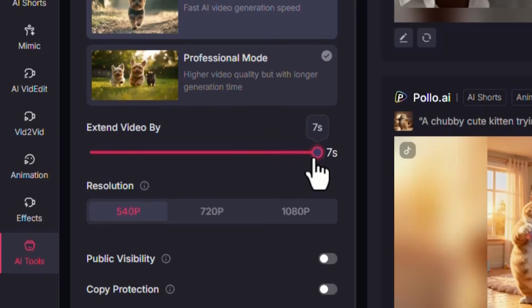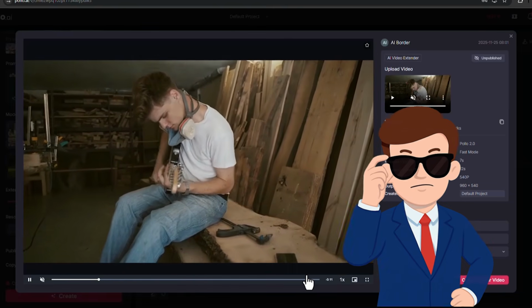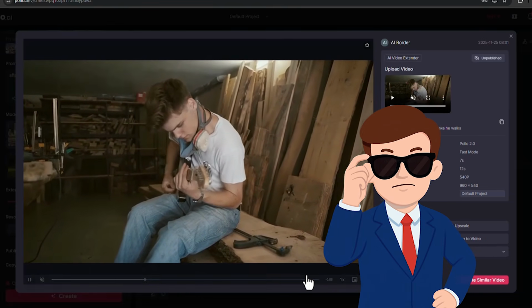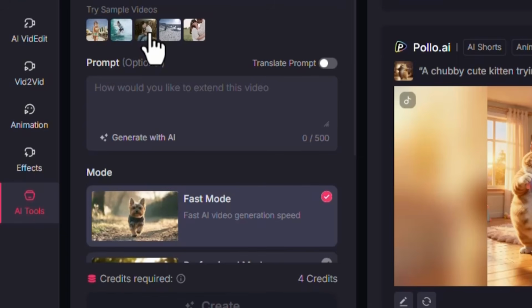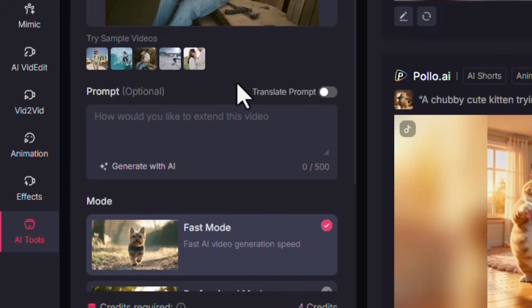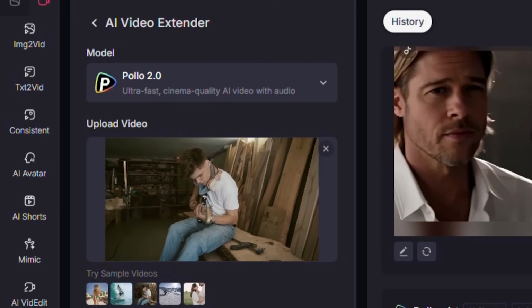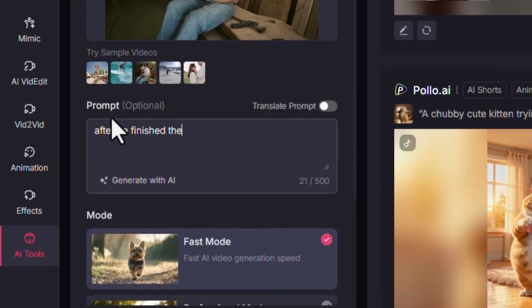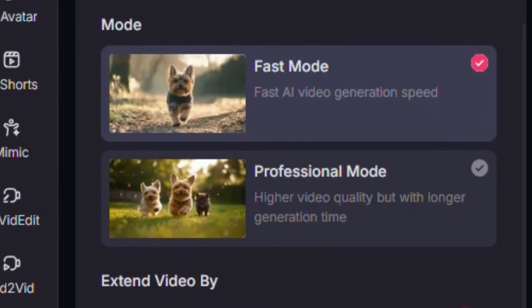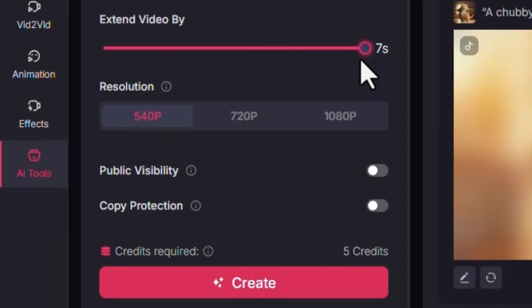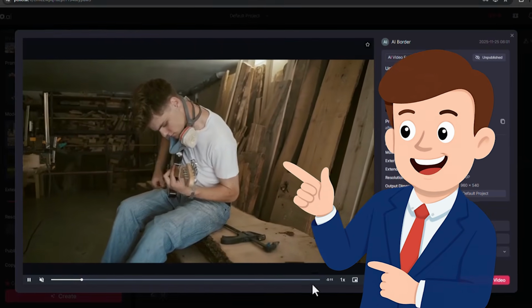This flexibility is excellent. The scene stays consistent, movements continue naturally, and lighting and characters remain coherent, with no strange jumps in the visuals. Click AI Tools, then AI Video Extender. Set the model to Pollo 2.0, upload your video, input your prompt, and choose your mode. Fast mode generates your video quickly with less focus on details. Professional mode focuses on details, with higher quality but takes longer. Adjust the duration, resolution, and click Create. Your video is extended effortlessly.